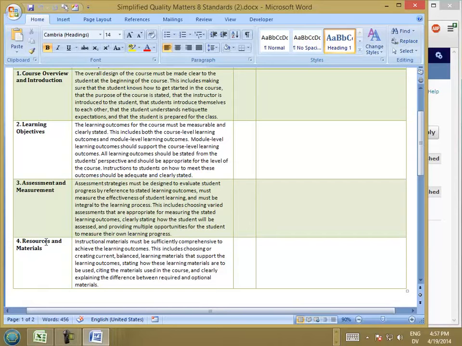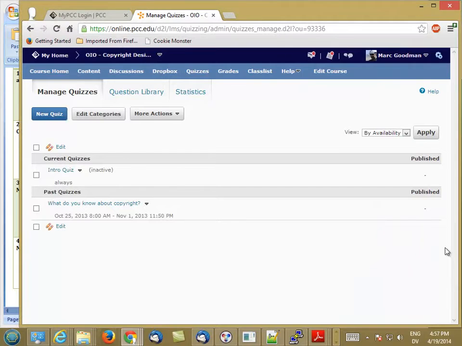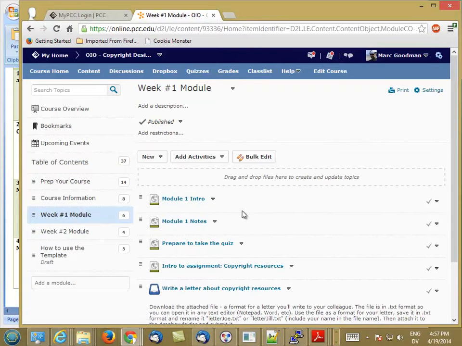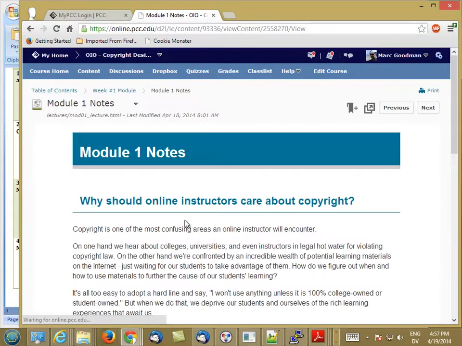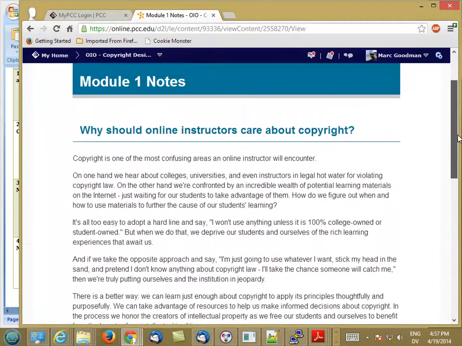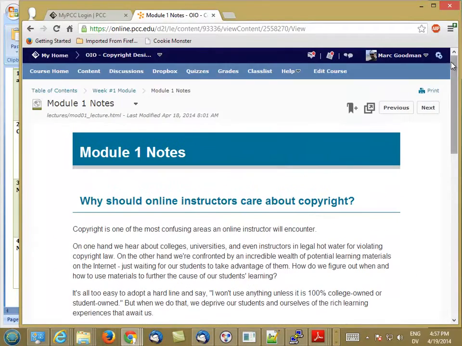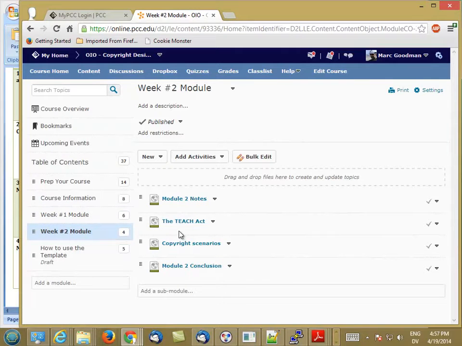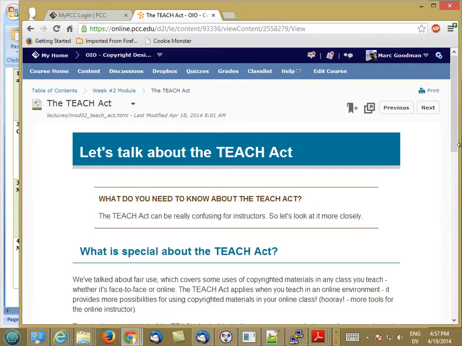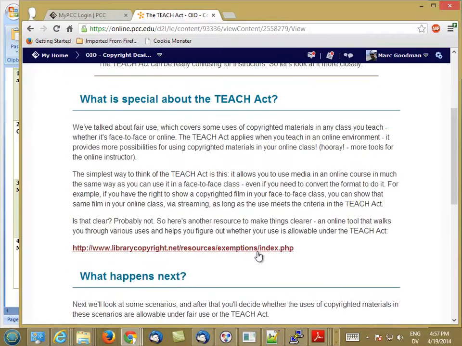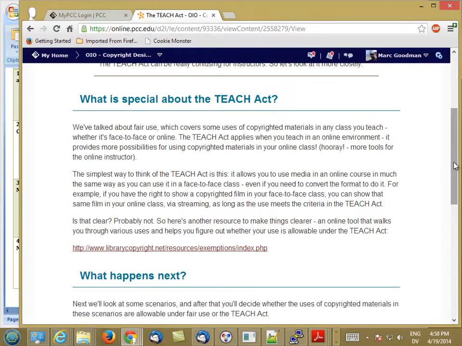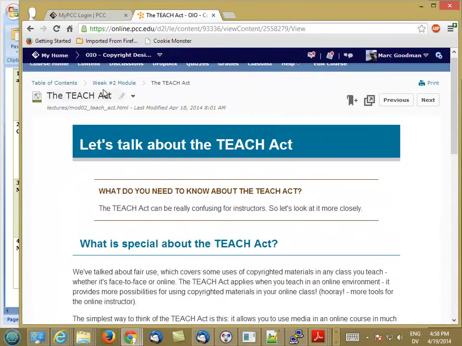Standard 4 has to do with resources and materials. So these are going to be the learning resources that you give to your students in order to master the learning outcomes. So for example, we have some notes, and we have some more notes with links to external sites. There are links to some videos at various parts in the mini course, and so on.